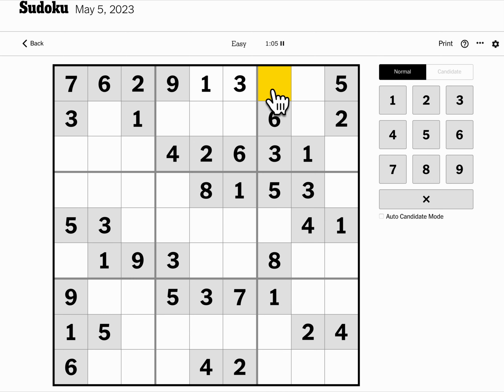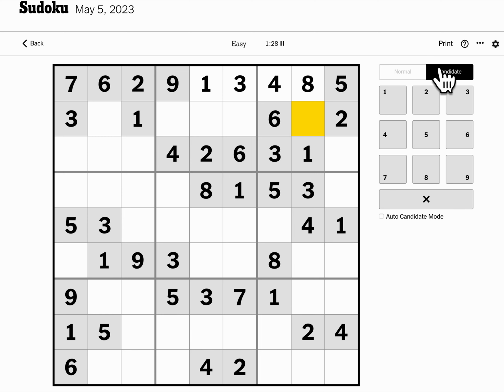Okay. Let's see. Row 1 is only missing 2 digits left. That being 4 and 8. This 8 tells us the order. Box 3 is now only missing 2 digits, 7 and 9. Neither of which can be placed yet.